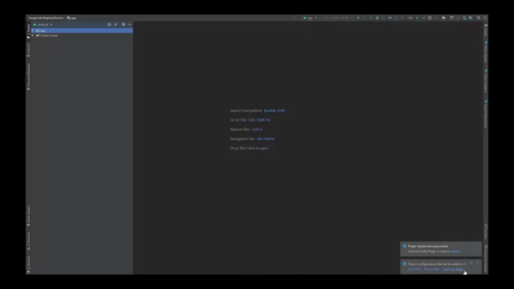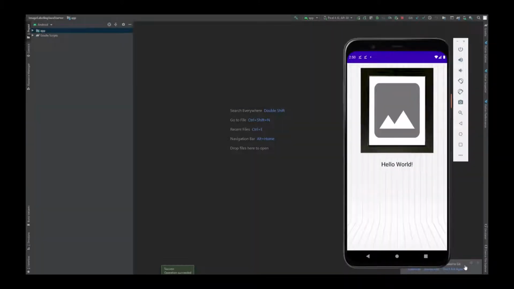Now this project is imported successfully and the Gradle is built. So let's first launch this application inside an emulator and see what this starter application contains. I'm gonna launch this application inside an emulator. Now the application is installed inside the emulator, and that is the GUI of this starter application.